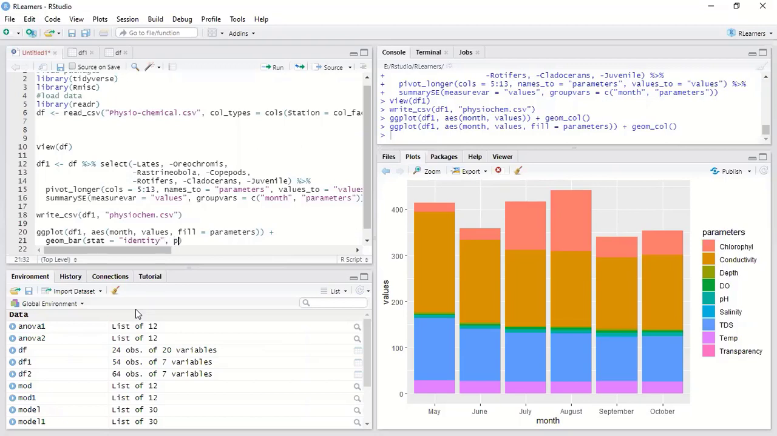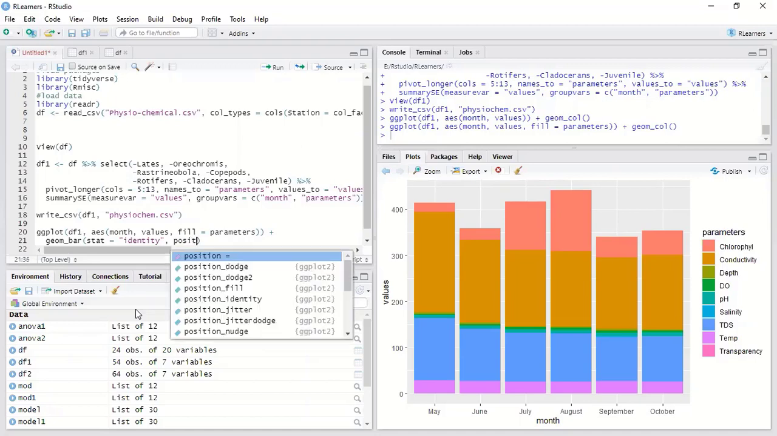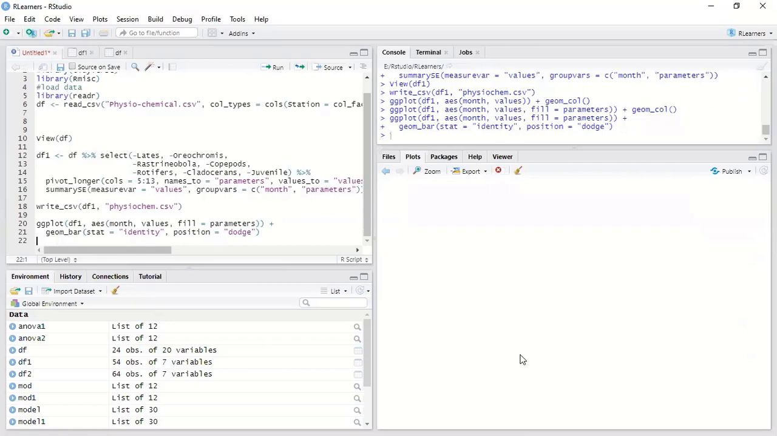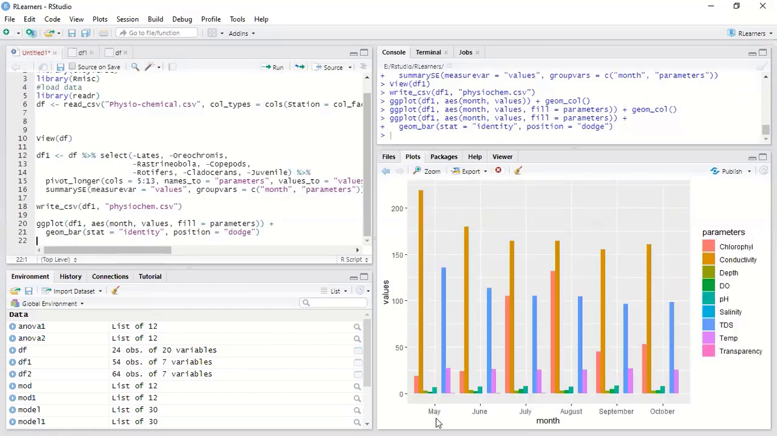Another thing I want us to do, say position. How do you want them to be positioned? This is a stacked bar graph, but you want to make them to be side by side. Let us dodge them. Say dodge. Let's run that, see what happens. You see, now it has given us every parameter in the different months. Okay, this graph is not very useful, is it?